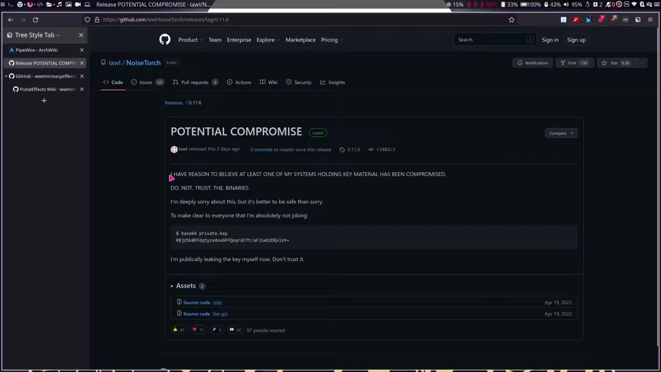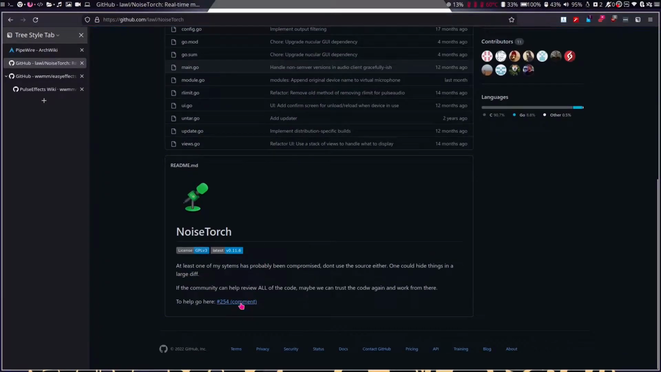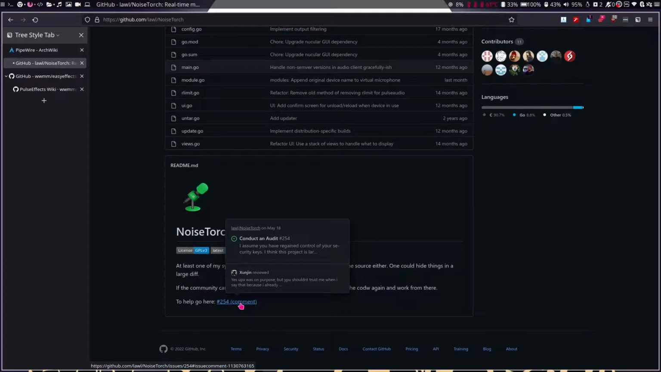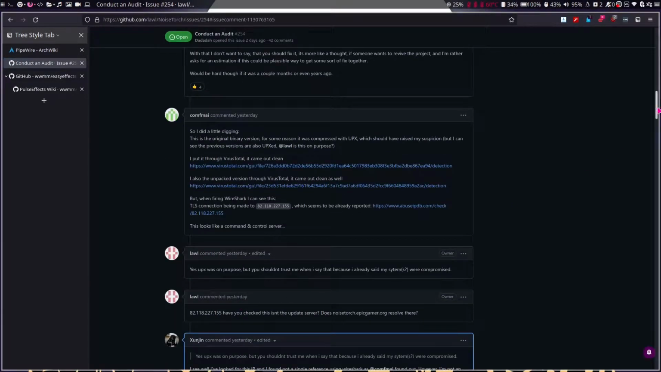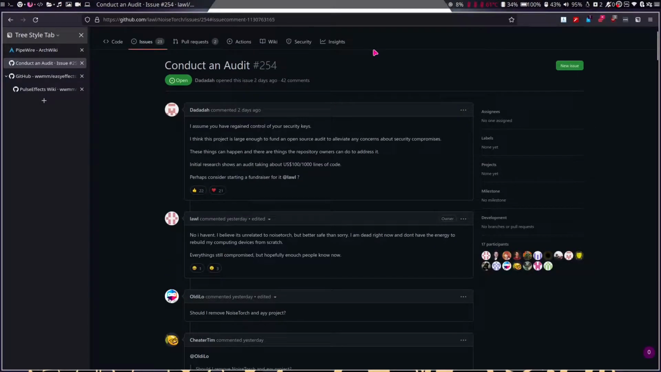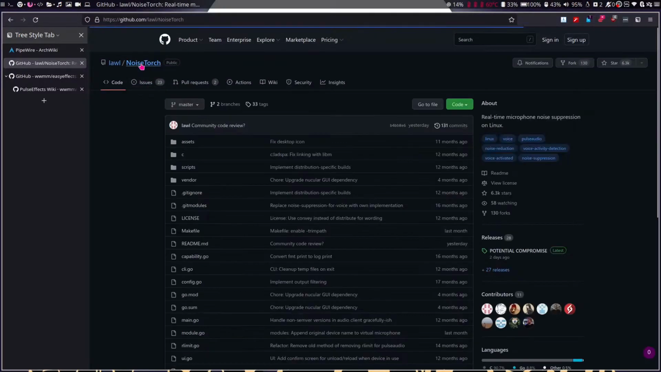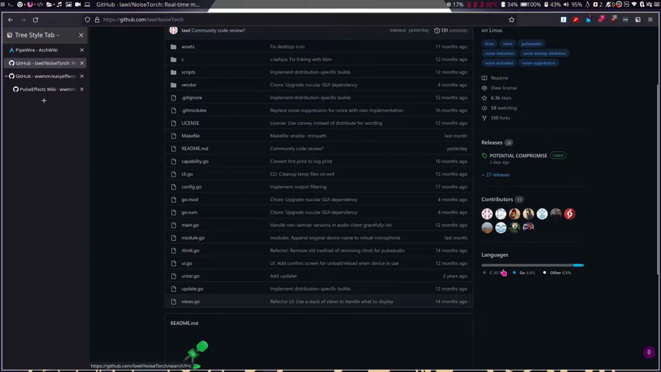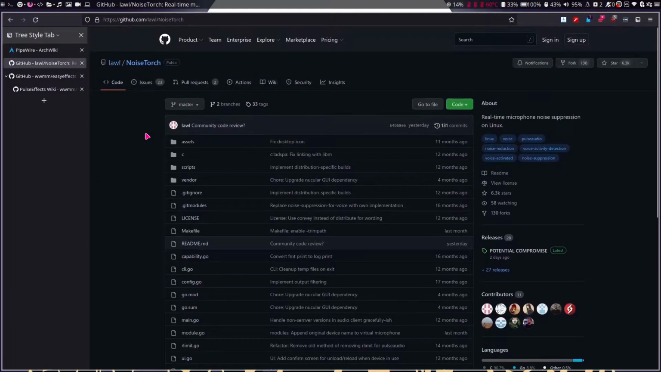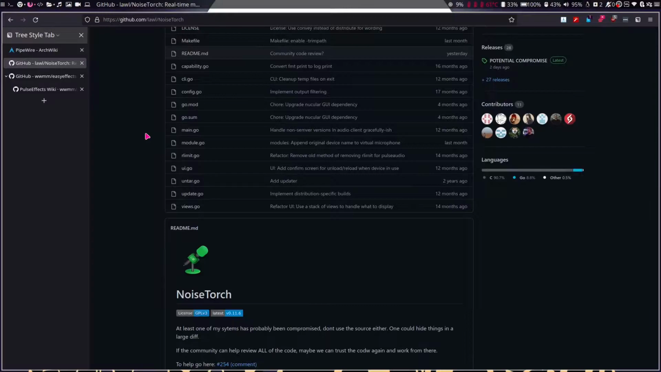And the developer is saying, I have a reason to believe at least one of my systems, all the key material, has been compromised. Don't trust the binaries. I'm deeply sorry. And he leaked the key himself to show that he's not joking. So if we go back to the code and we scroll down, we will see here that the community is conducting an audit to check the code base if there is anything malicious. So if you know C or Go, you can come here and help, because it was actually a nice app.